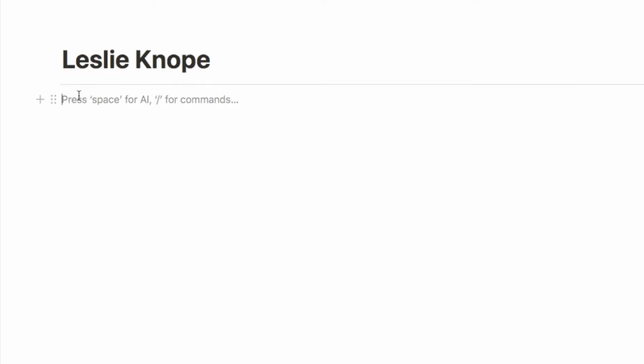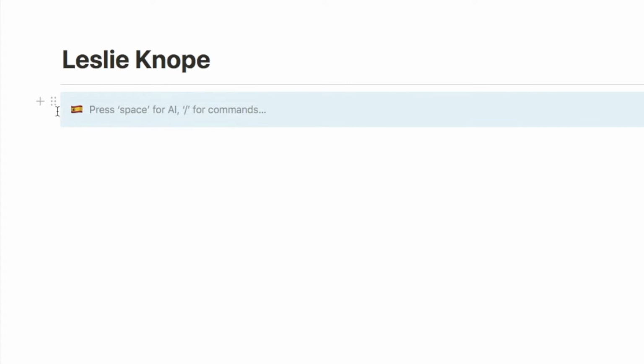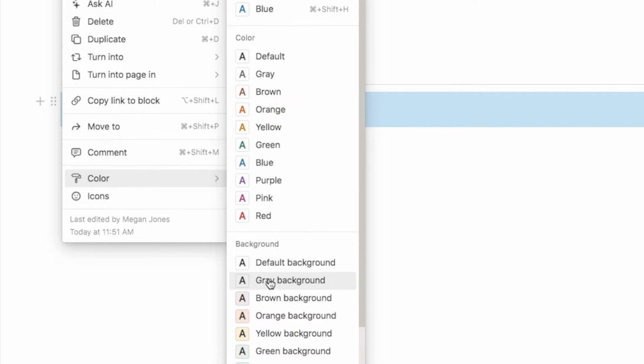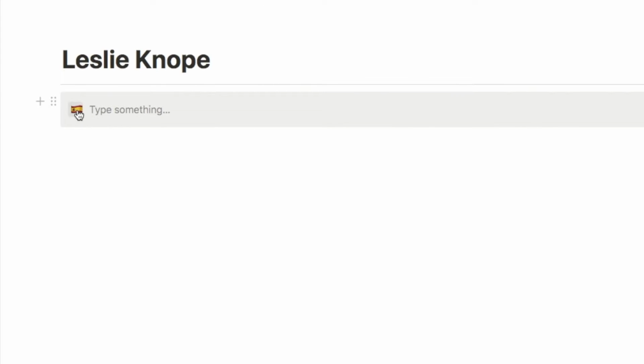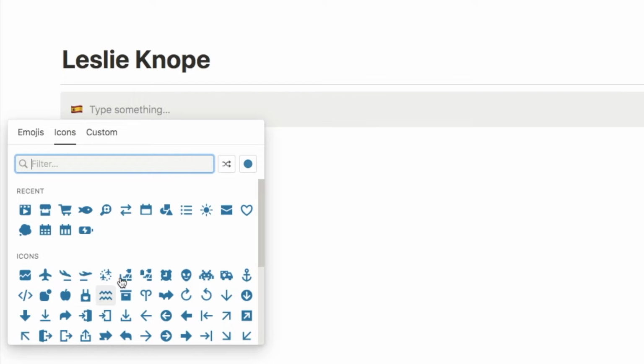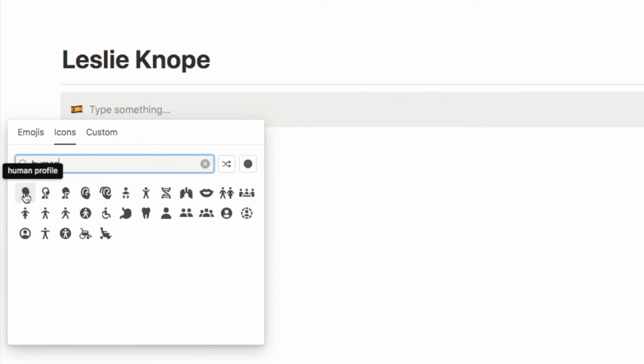And just underneath here, we're going to type in /callout and select this callout block. In this case, I'm going to start by showing you the grey example, and then at the end, I'm going to show you how you can customize the colors. So for this example, I'm going to click on the 6 dots, and under color, I'm just going to select grey. I'm also just going to change the icon here. It's just picked a random emoji. So I'm going to click on here, and instead of emojis, I'm actually going to select an icon. This is Notion's icon library. So I'm just going to click here and change this to grey so that we get a grey icon. And I think I'm going to pick this human outline icon here.